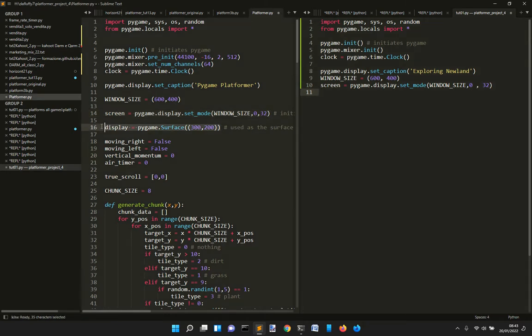Then we get this, okay, another screen surface. It's not the main surface, and what DaFluffyPotato does is to display things on this image, let's say, this surface, and then scale it onto the screen, because the pixels, the images are even smaller than what you see on the screen.